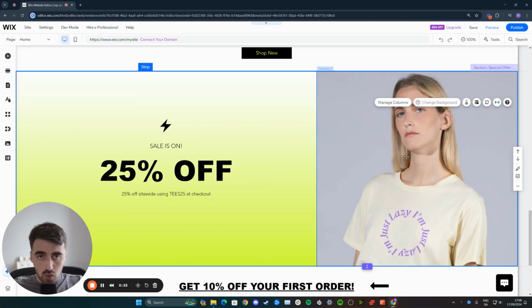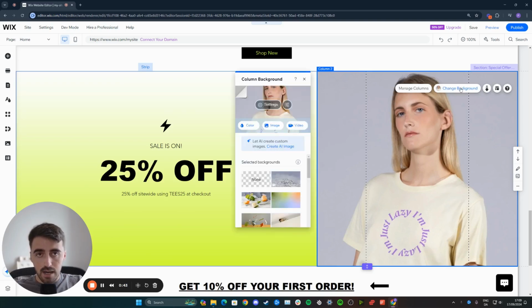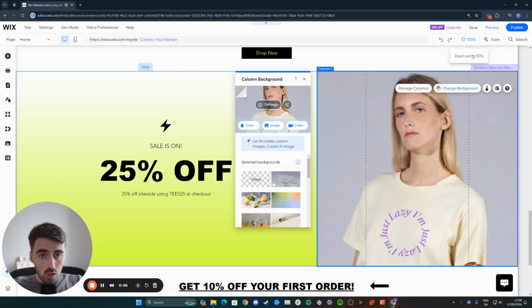Now, if it's part of a strip and it's a background, let's say, click on the column that it's part of, or if it's just one column, click on it. And then as soon as it's highlighted, you'll see the change background button right here. Click on that. And from here, you will see the secondary window right here. And right next to settings, you will see this button right here. Click on it. And then that's going to open up this larger window right here. Now, what we want to do from here is close this.